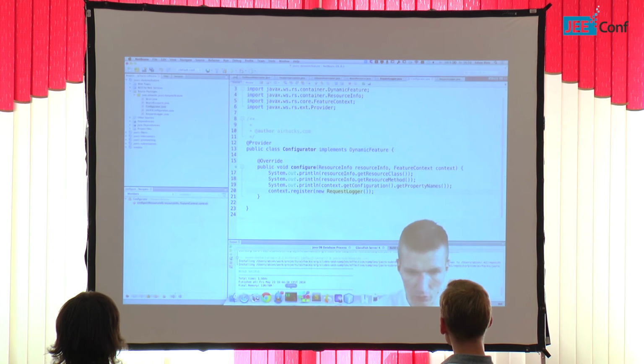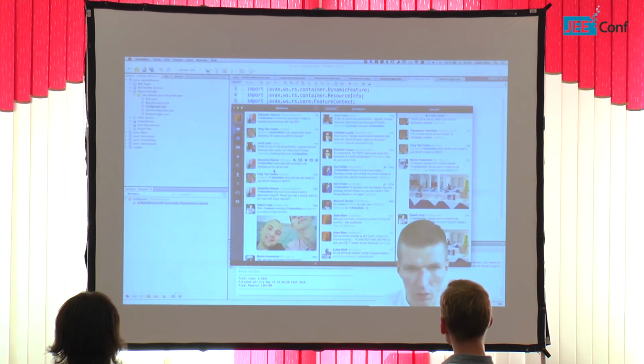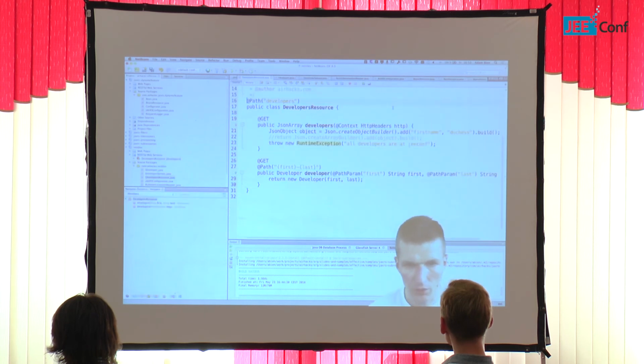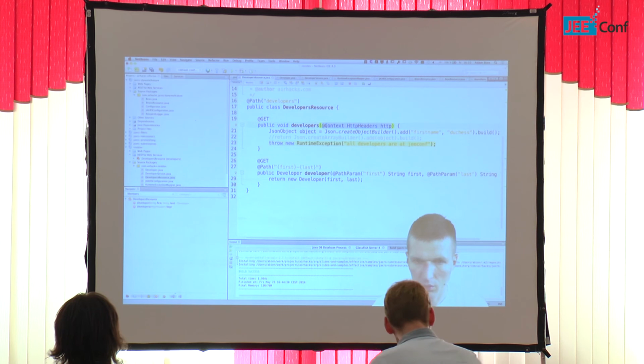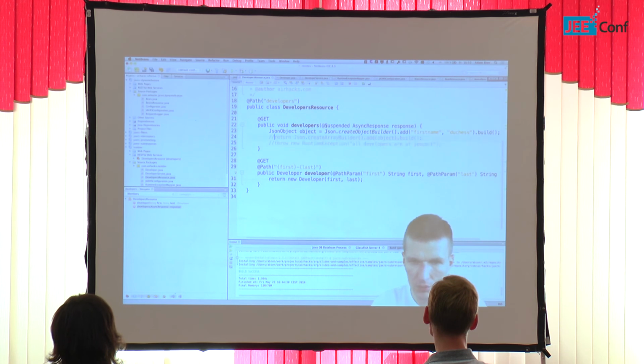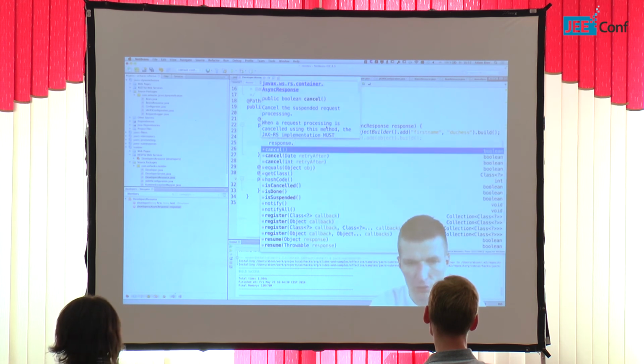Oh, I got some questions, sorry. Is there any way to make a request asynchronous in JAX-RS? Yeah, of course, and this is actually very, very easy, so I can show it right now. So how to make it asynchronous? Void. I will skip this and say @Suspended AsyncResponse, and then I will just delete the exception and say response.resume(object).